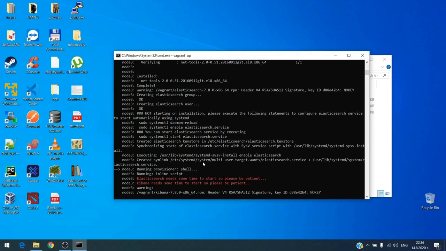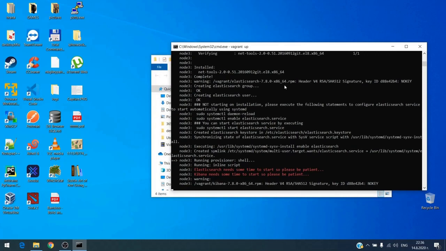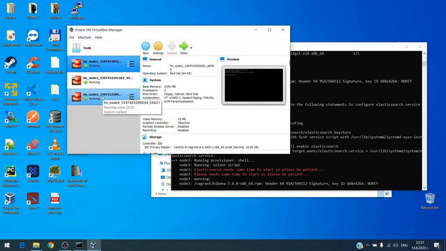Have to know that the third node takes a longer time to run, so please be patient. Meanwhile, we can check the other nodes. Are they up and running? You can see this in VirtualBox, of course. So as you can see, we have the three nodes, and let's try to connect to them.